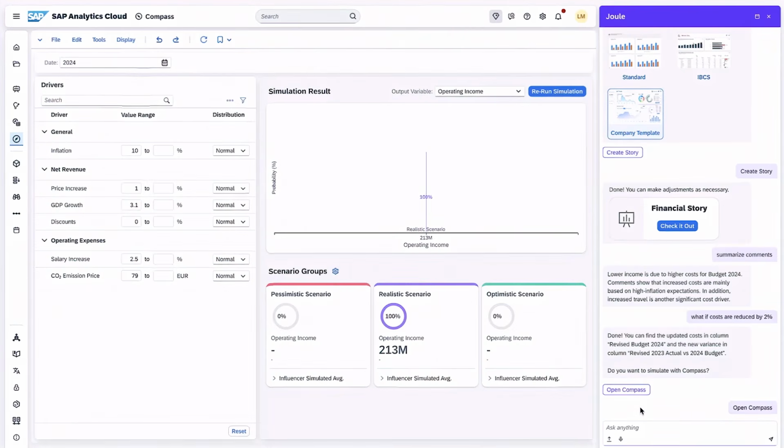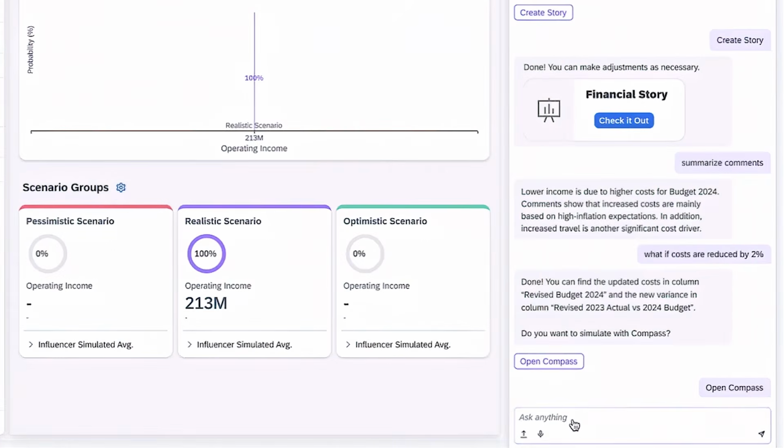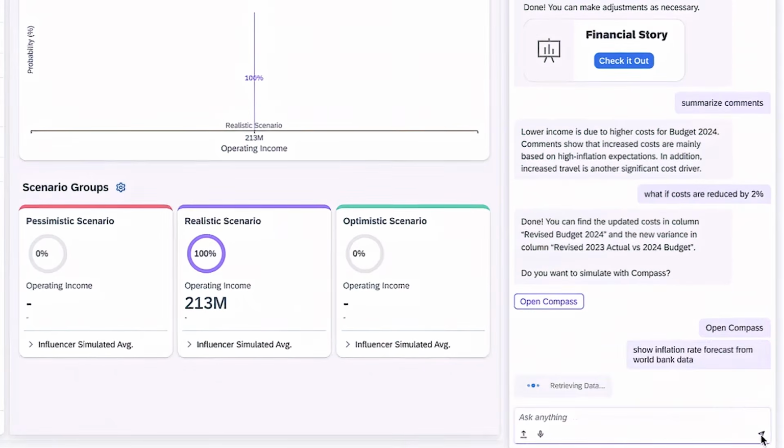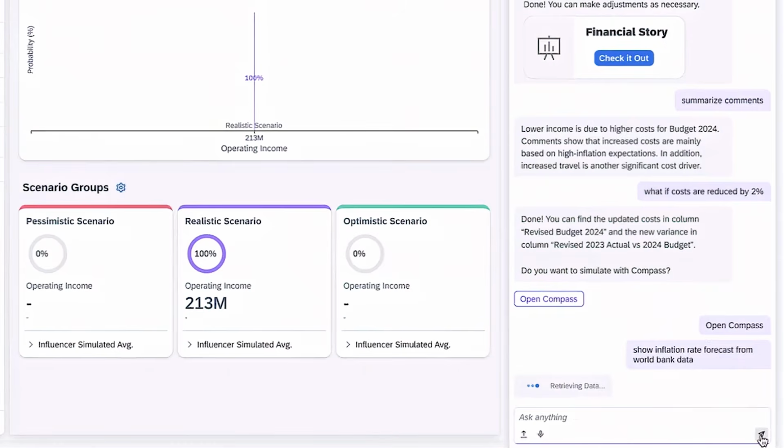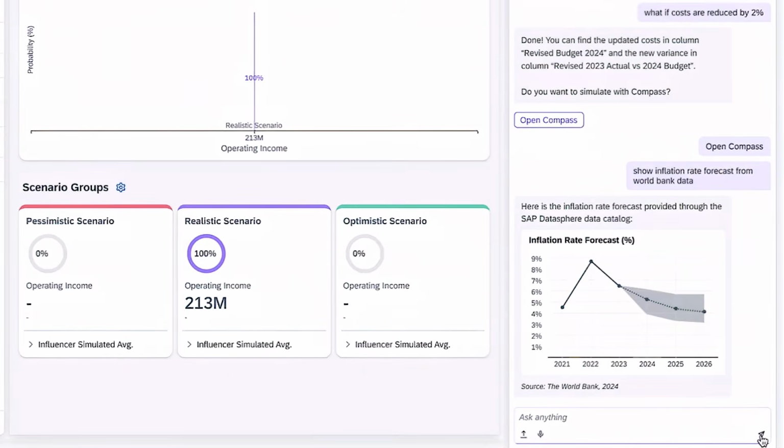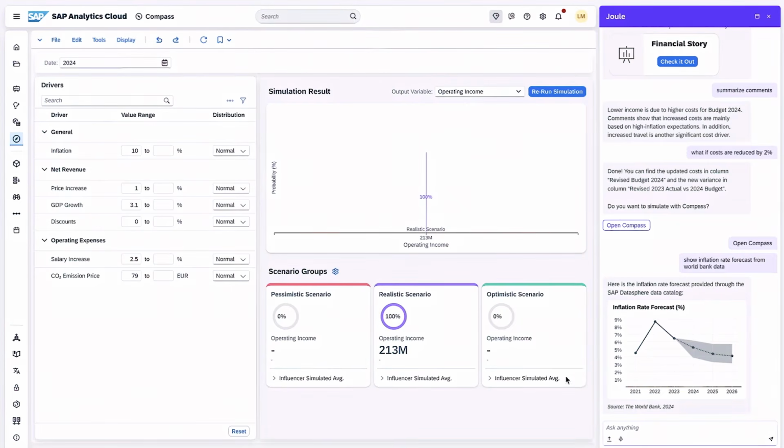The Compass feature in SAP Analytics Cloud allows me to visually simulate the impact of several economic drivers on our company's overall profitability. I'm keen to validate my inflation projections for 2024, so I asked Joule to show me forecasts from validated third-party data. Joule automatically searches through the SAP Datasphere data catalog to get the latest forecast from external banks. Immediately I see inflation is forecast to decrease over the current year, and I adjust the inflation rates accordingly.